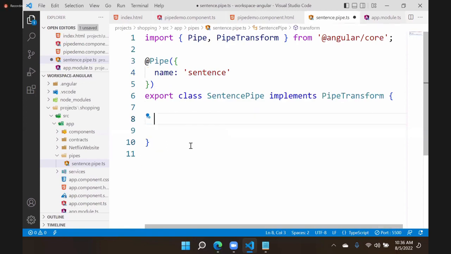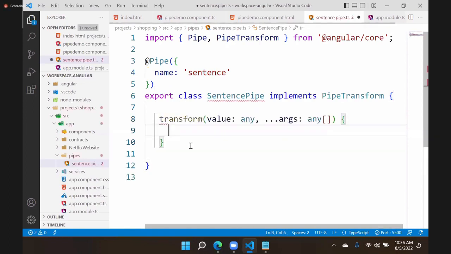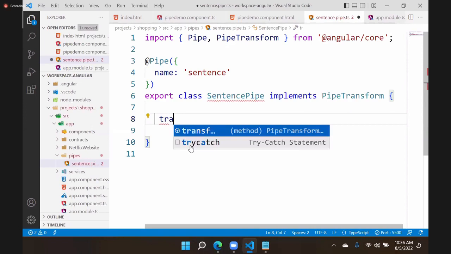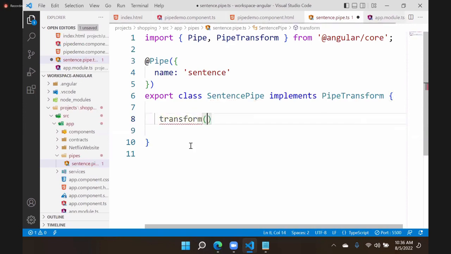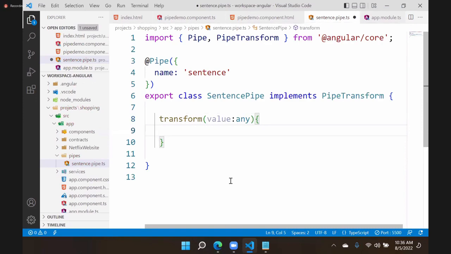Actually, every pipe will have a transform method. What this transform method will do is take your value, which can be any type. This value must be converted into sentence case and returned. How? We will use our JavaScript techniques.